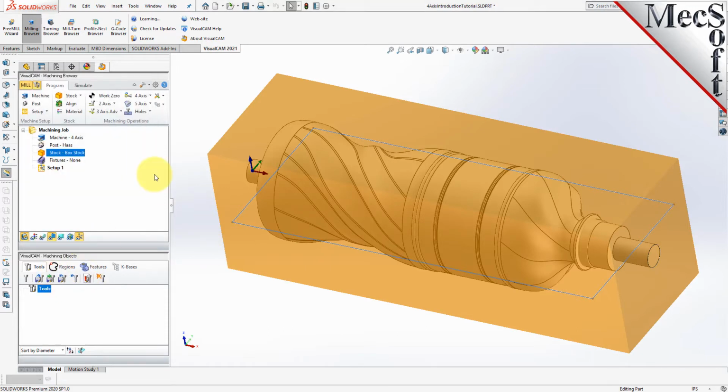If the material texture does not display on the stock, select the Material Texture Visibility icon located at the base of the machining browser. Material texture is only for display purposes, and for this part, we will leave it toggled off. To save time, we will load a predefined tool library.